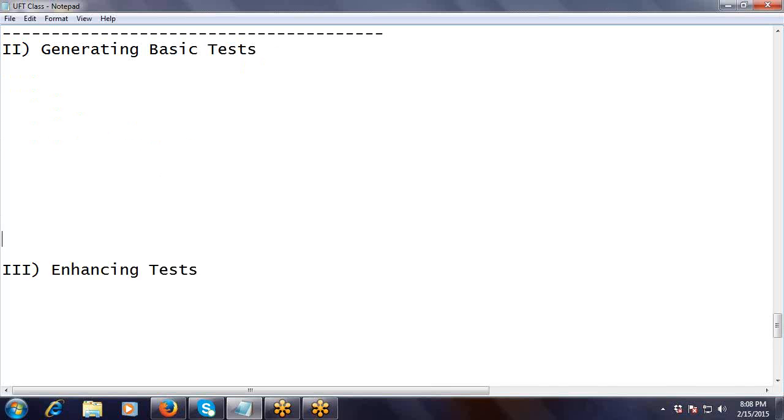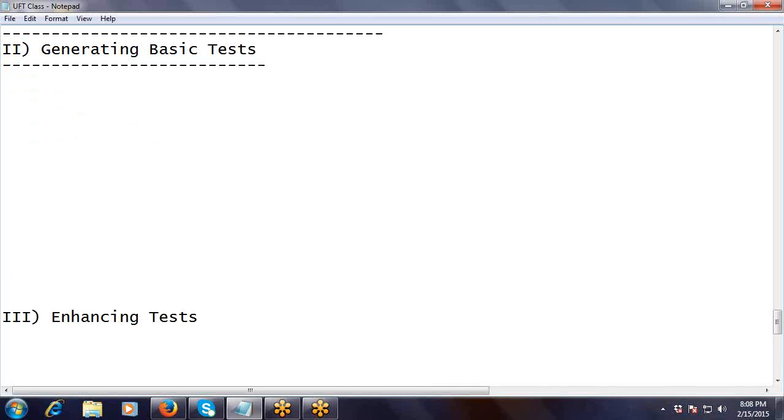See, first, generating basic tests. Tell me, how to generate tests in UFT? Have any idea? How to create tests in UFT? Don't have any idea? Like open the browser. Okay, forget about opening the browser. How to generate? Recording is there, right? Oh, record and playback, yes. Playback is execution. First, generating tests only. Okay, recording.